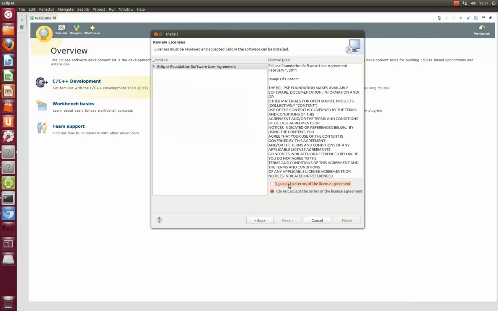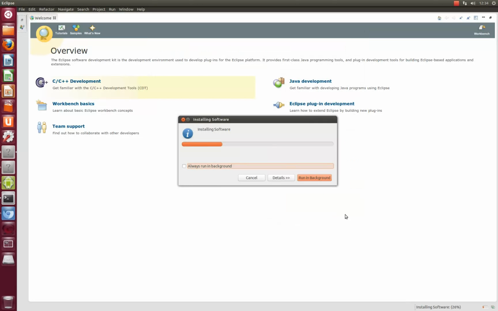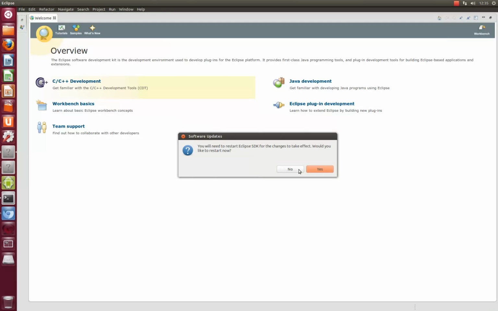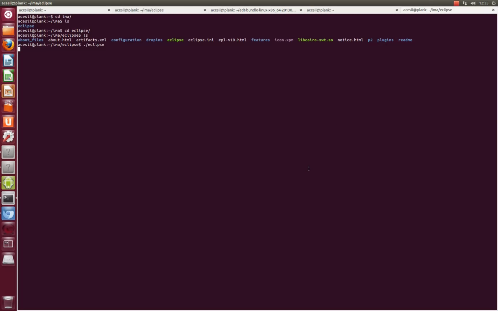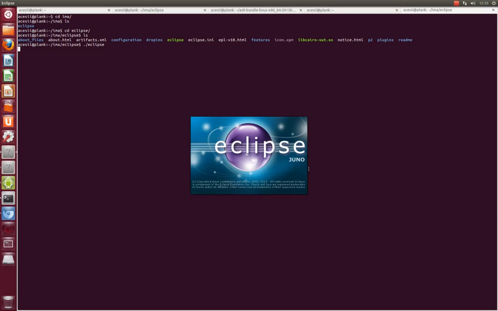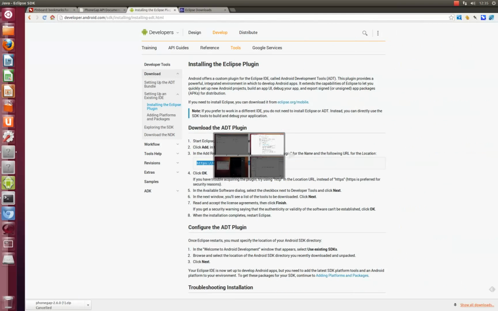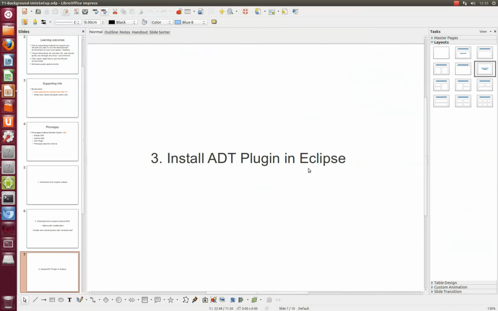Repeat the process. Don't worry about accepting the licenses. These are all open source license components, so there's no need to worry. Nobody will turn up demanding money from you. Again, we have to restart Eclipse for those changes to take effect. Okay, so that's Eclipse nailed, and the ADT plugin.